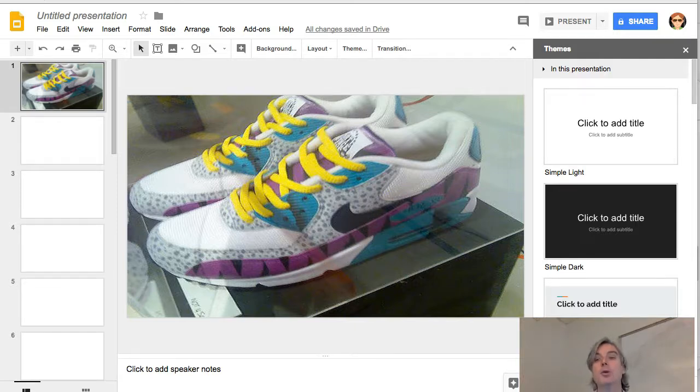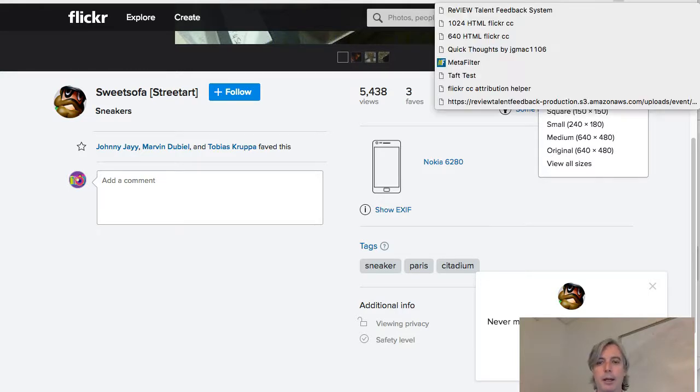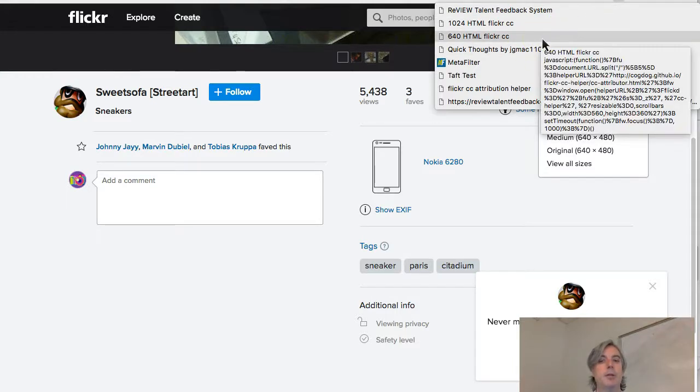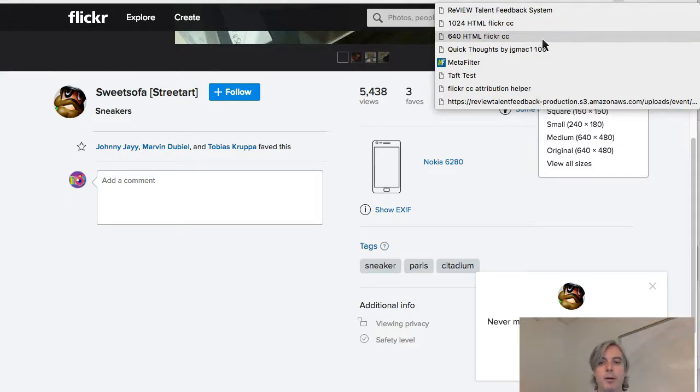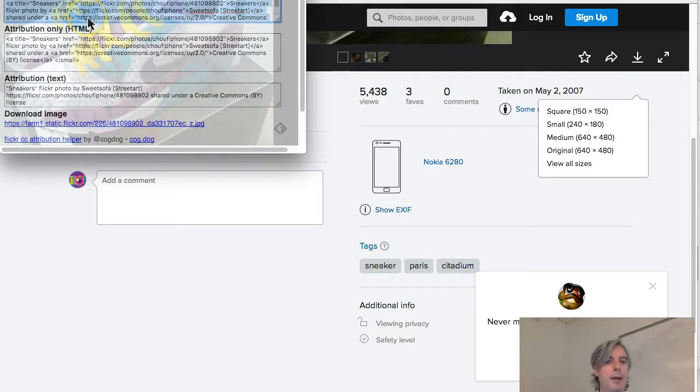Now, the way that I usually find my images on Flickr is I use that tool that I've showed you before, which is the Creative Commons Flickr attributor that was made by Alan Levine. So for example, I can click on here. Now here's the 640 pixels HTML tool that I have installed in my browser. I click on that. Now I get the attribution with the link. I get the correct link, and here is the download image URL.